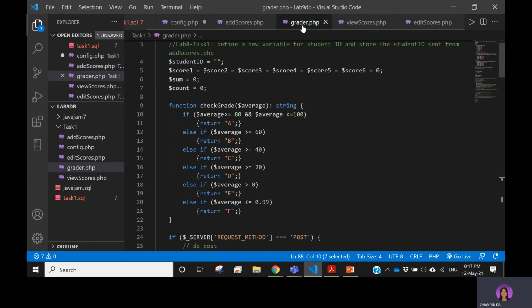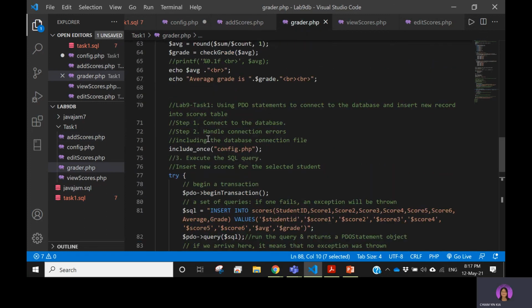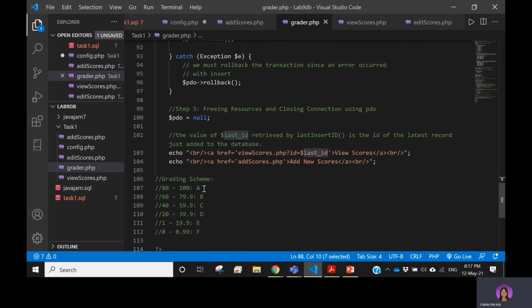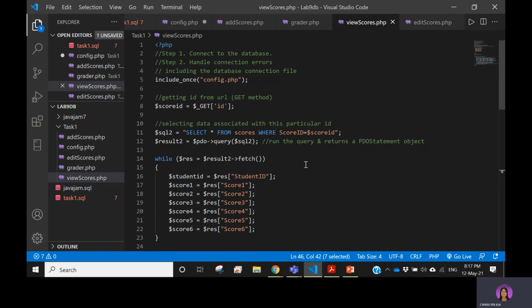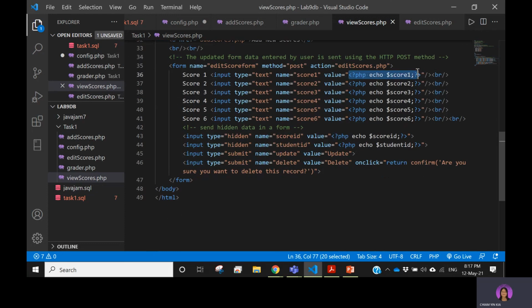Okay, so for grader.php, we are also adding the PHP part to insert the new record. And when we come to view scores.php, this is the one where we pass in the score ID to help us retrieve the record in order to print the values from the database.